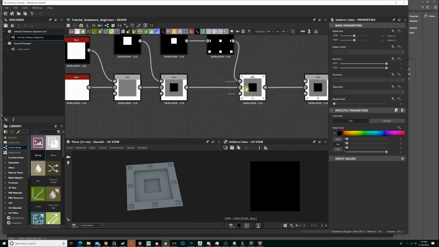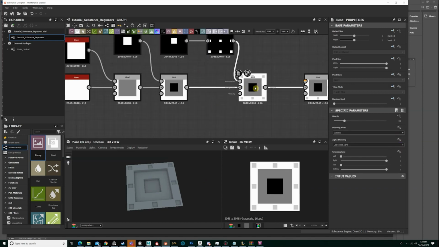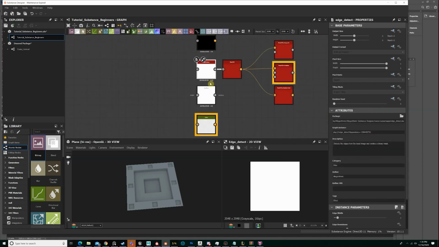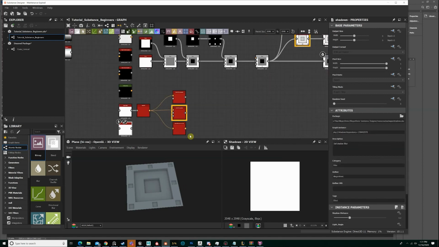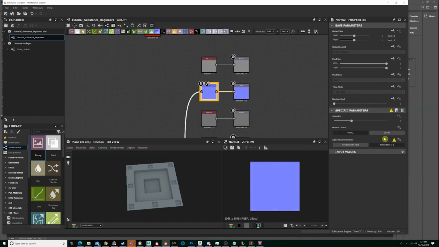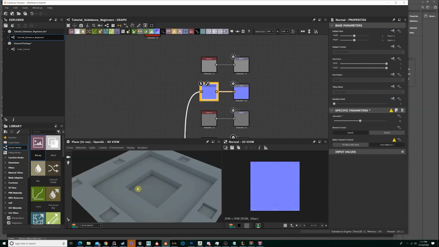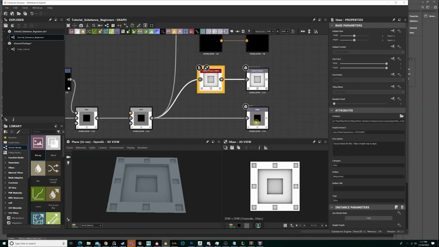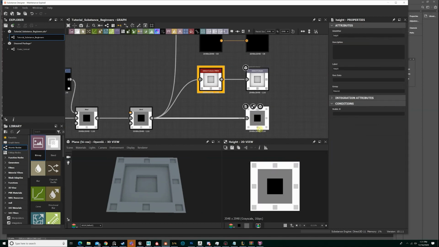You won't necessarily, knowing the 0 to 1 scale won't magically teach you how to use the edge detect node or the shadows node or any node for that matter, but it'll give you a principal understanding of how height works in Substance Designer. And height is one of the biggest things that makes a texture pop.